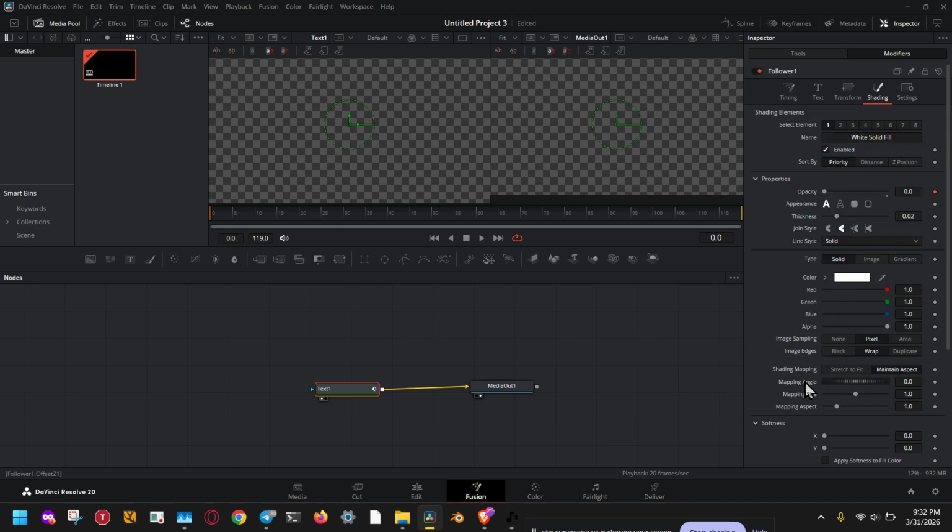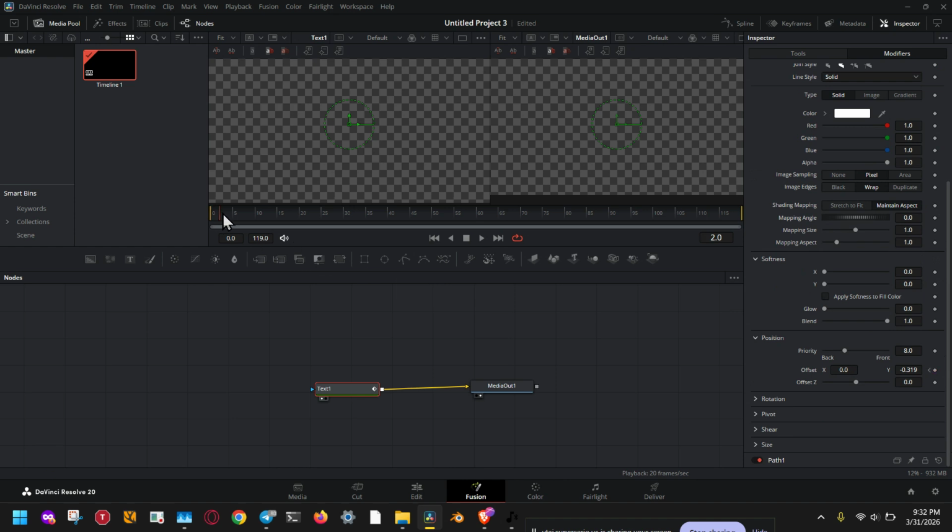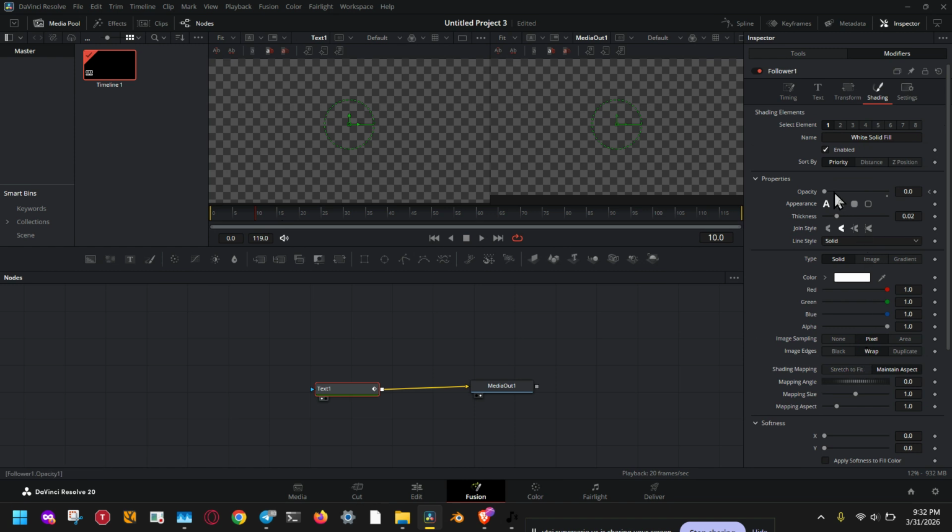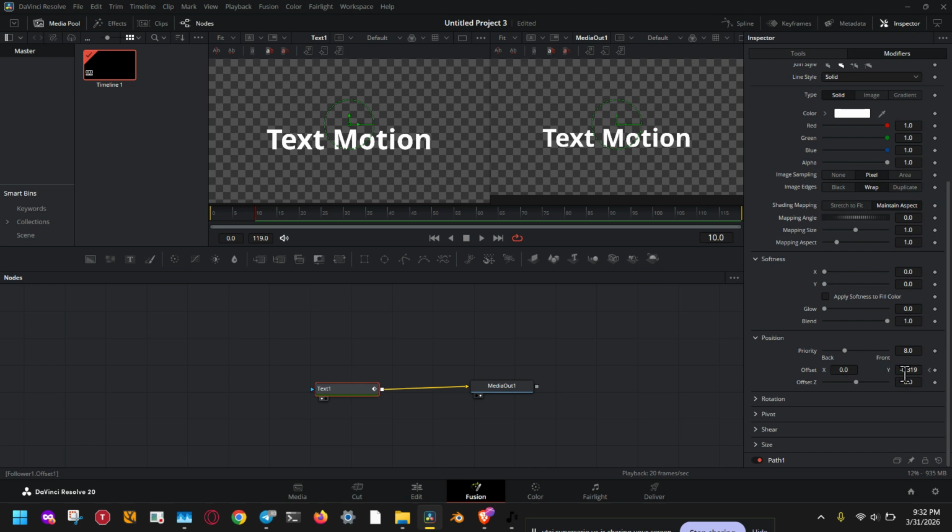Now move the playhead forward 10 frames. You can do this by dragging it along the timeline or using your keyboard if you prefer frame-by-frame movement. Once you're 10 frames ahead, return the opacity to 100 and set the Y offset back to 0. This creates the second part of the animation, where the text reaches its final position and becomes fully visible. At this point, you should already start to see the smooth motion taking shape.